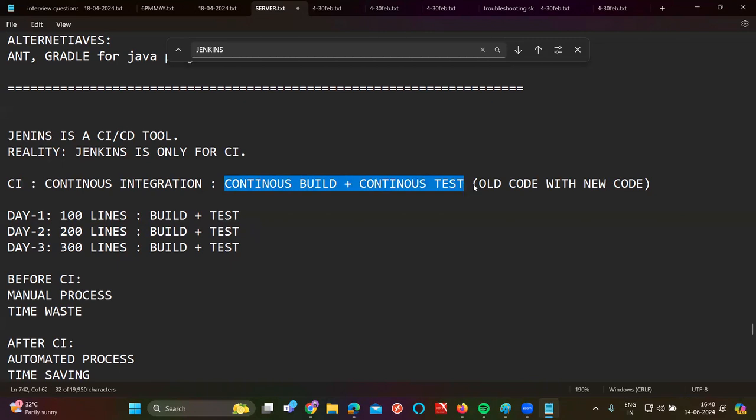What you are building and testing: old code with new code. On day 1, if I have 100 lines of code, I'll build it and I'll test it. But again on day 2, along with that 100 lines of code, I'll add an extra 100 lines of code. Now the total number of lines will be 200. And again on day 3, it is going to become 300. Like this, if I combine my old code with today's code, build them and test them, then that is what we can call continuous integration.